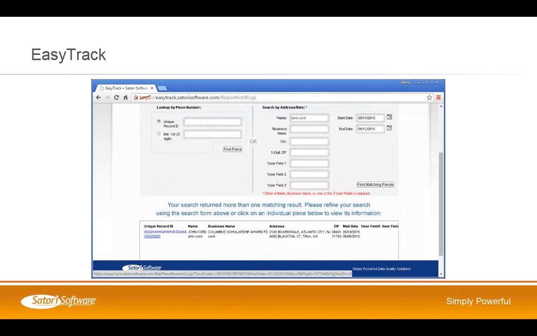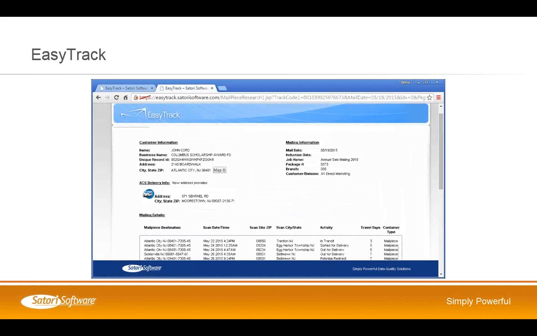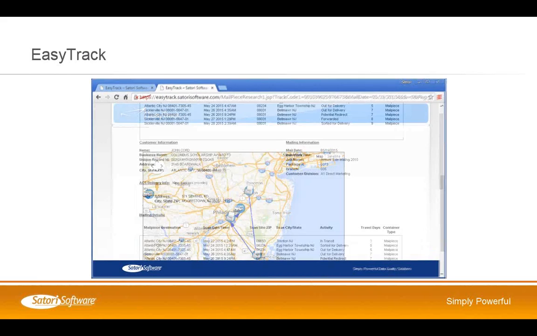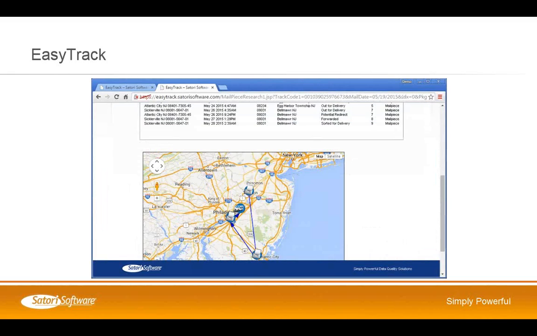So I've got a couple different mailings here that were sent out, and they were both sent to John Cord. If I drill into one of those here, it's going to show me that mail piece, where it was headed, and all the scans that happened for that mail piece. So you'll see here it started out in New Jersey and it got sorted out for delivery. And then it actually got rerouted because this person had moved, and then it went out for delivery at his final location.